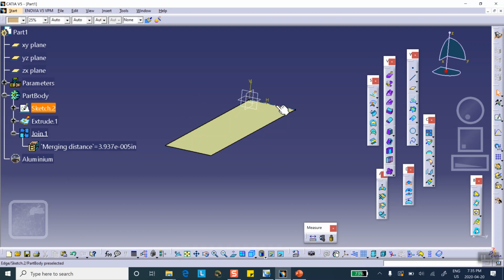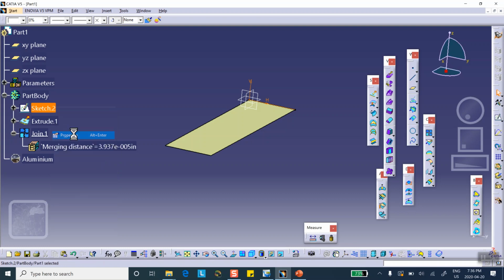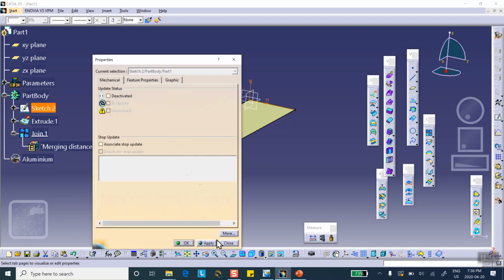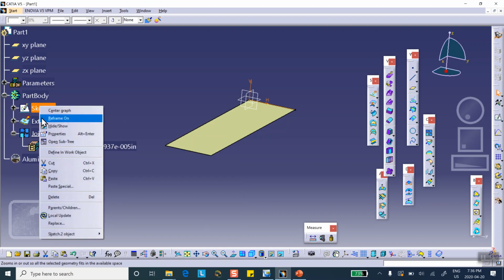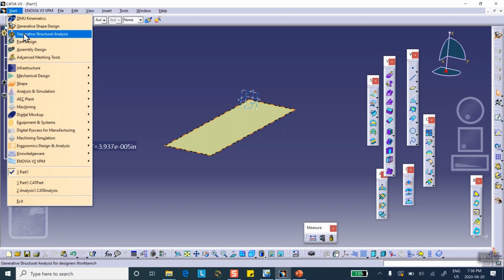but first thing I'm going to do, I'm going to hide this sketch, because I don't want later on when I put a constraint there or clamp that accidentally, I clamp that sketch or the edge of that sketch, because then Katia will not see it and then you'll get an error message. Become an unrestrained basically structure. So hide it. Okay, so this is hidden. Now we're going to go to generative structure analysis.